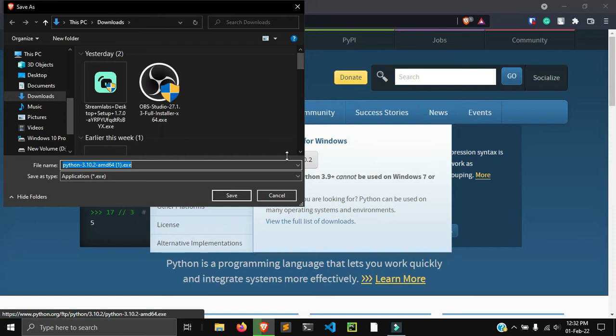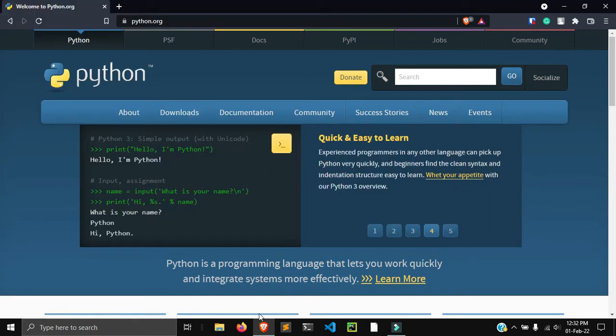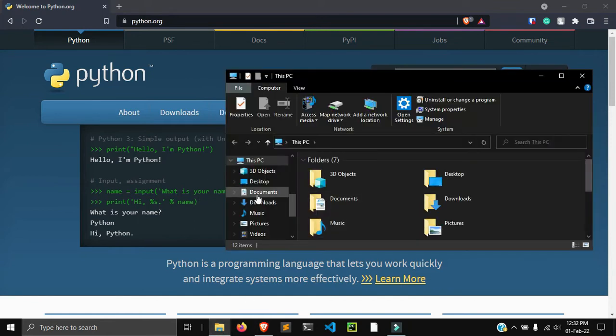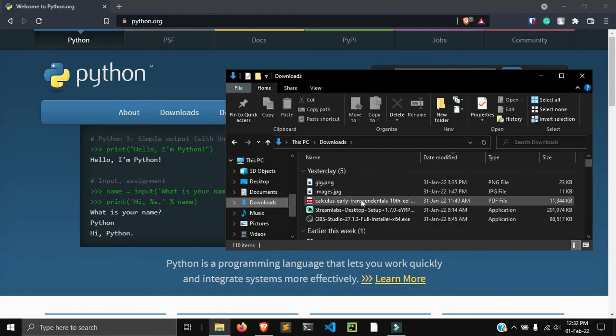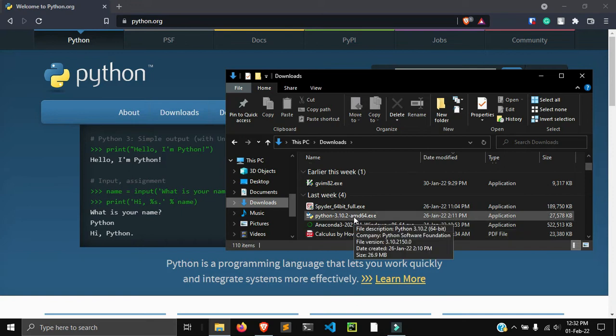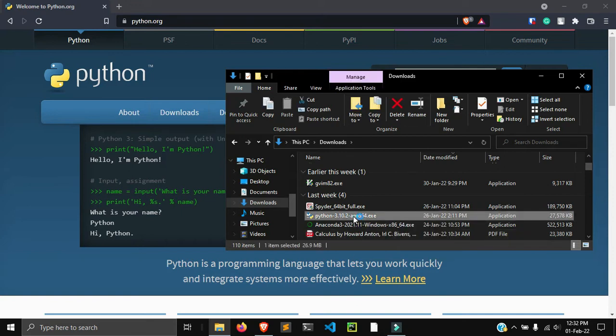But I have already downloaded it on my system, so I will not make the process more lengthy. I will go to that file and install it. To access the file you have downloaded, you have to open File Explorer, probably in the Downloads folder. So I have found my installer file, and I'll double click on it so that it can open.